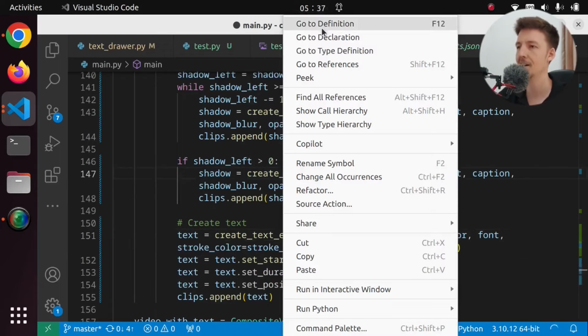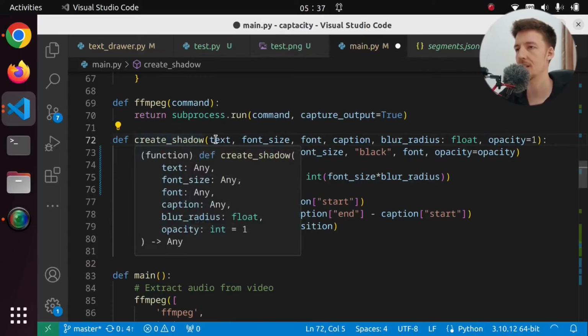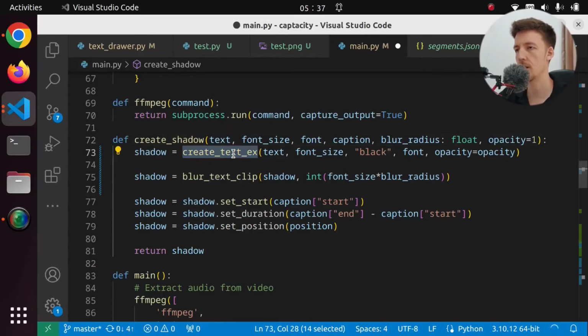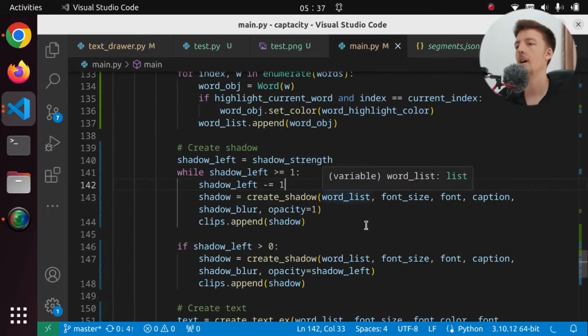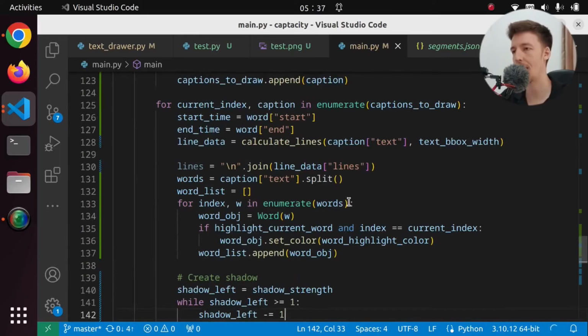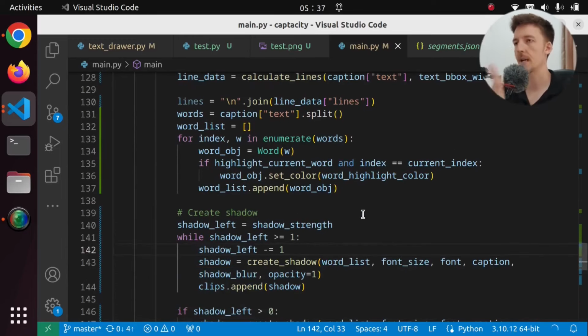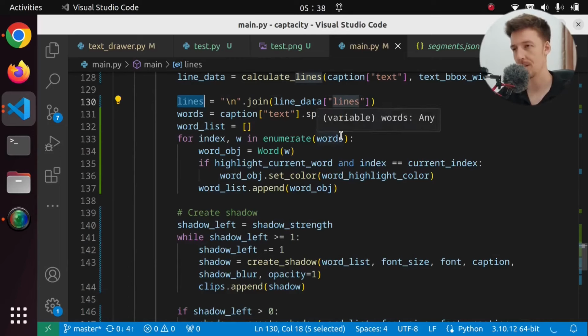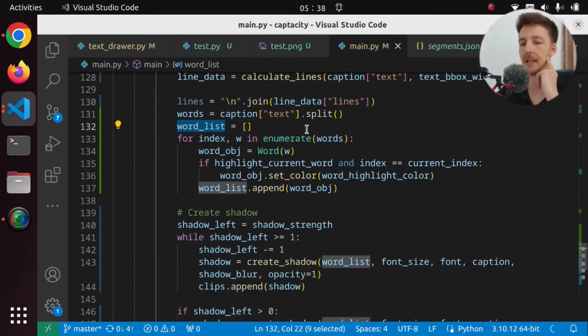Let's actually check. Create shadow. It just passes it to the create text X. So let's do it like that. And let's see if this thing works. So we should now highlight the current word, but we are not using lines anymore. So we will just have a word list, which won't work now. We're not going to have multiple lines. We're just going to have one line.